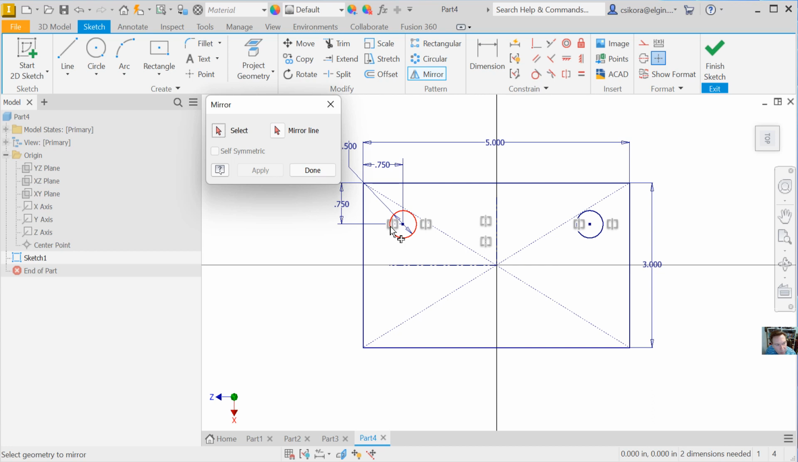Now look at all these little symbols. Those are symmetry symbols. Means that if this ever changes, 0.75 here, this will change with it on the opposite side, just like a mirror. Okay, let's try this again. Select this circle and this circle. You could window around them too, like this. Oops, I deselected them. There we go. And then go to mirror line, and this time select the horizontal mirror. Hit apply.